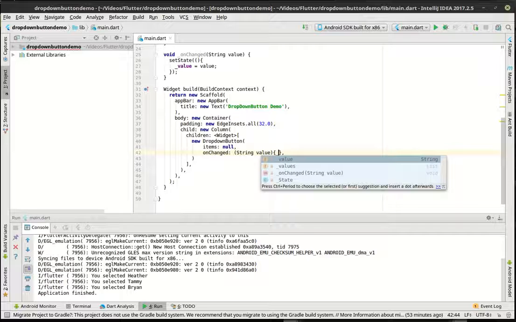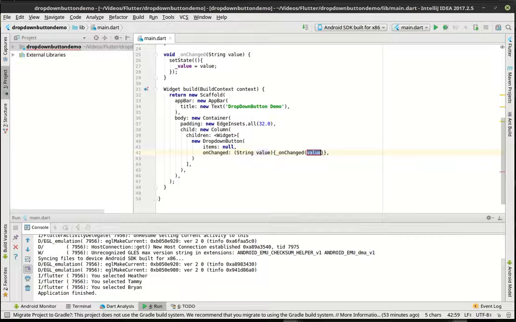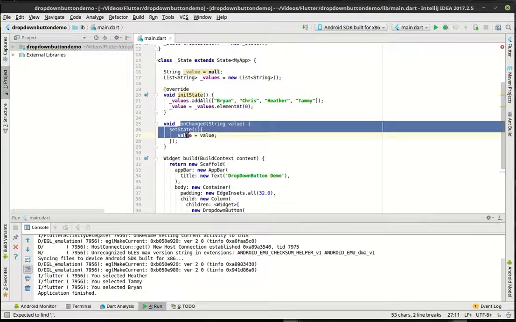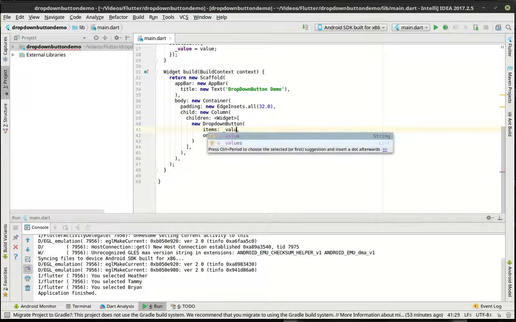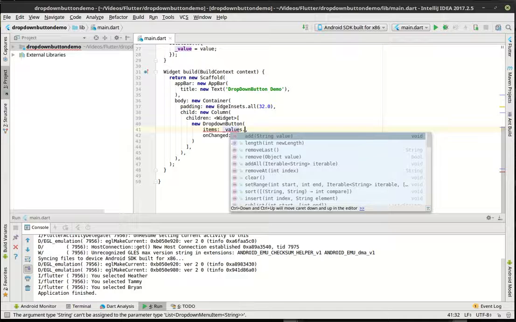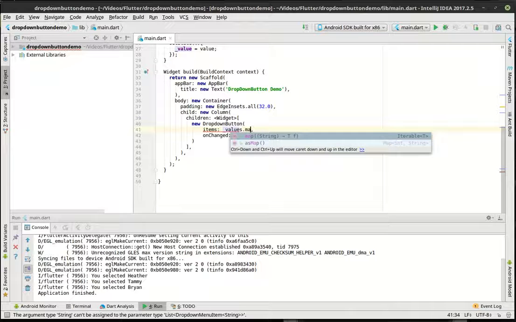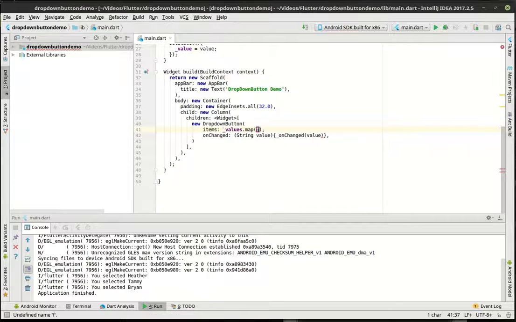And we're going to say onChanged. That way it'll plug right in and set our state. Now items, this is where it gets a little bit different here. We want to take the values and we want to map them. You notice how it's saying string and then it's to a function basically. So what we got to do here is we're going to say map, and there's our little indicator that that's a function.